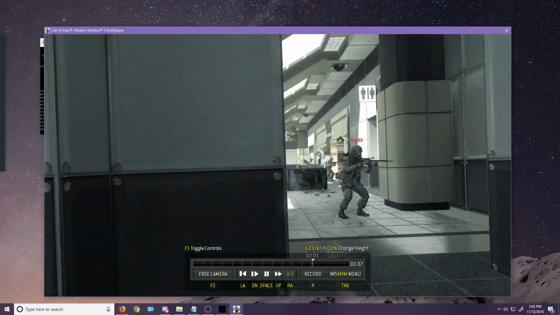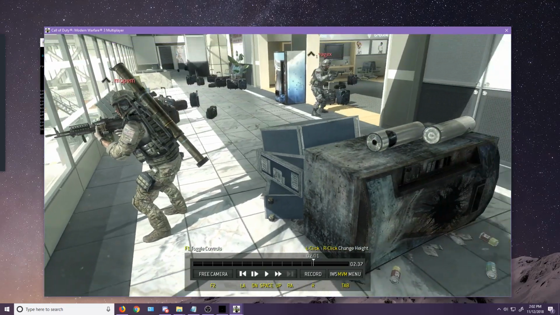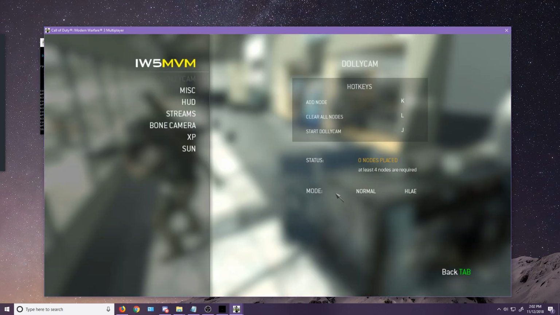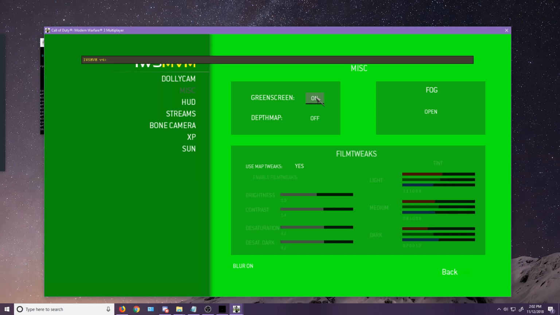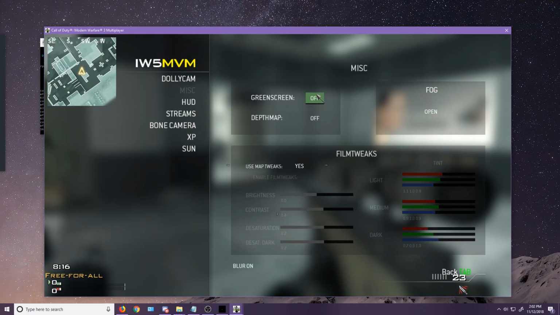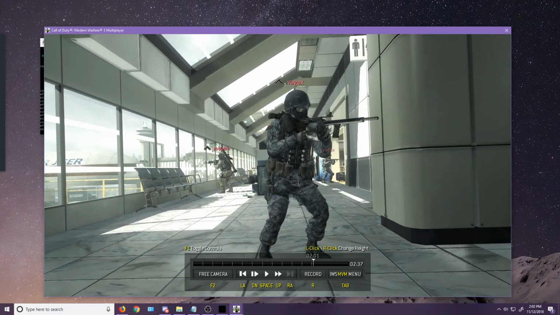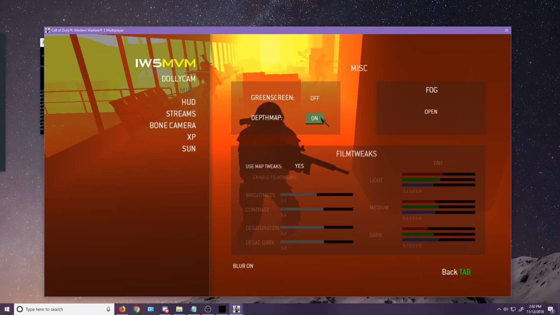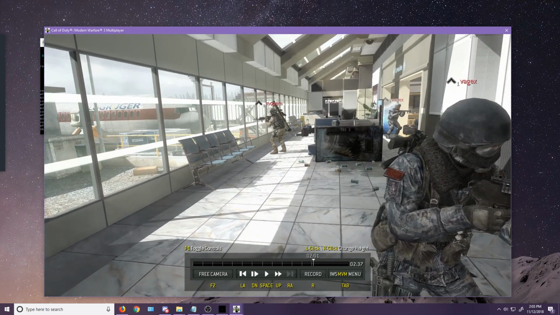All right, so let me talk about some of the stuff you can do with this client. Let me see, wrong key. You press tab. And with tab there's a lot of stuff you can do, like green screen, which is basically exactly what it sounds like. It's a green screen. Go back to tab, turn that off. Okay, so you press tab, you got a ton of stuff. Depth matte, green screen, and then filmic tweaks. Film tweaks, that's what it's called. Film tweaks is basically like the map color correction.